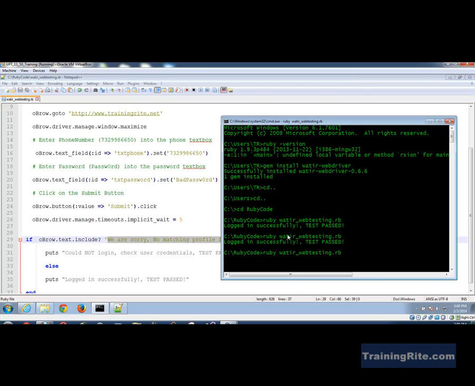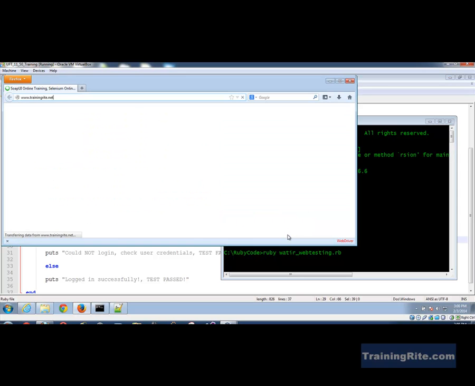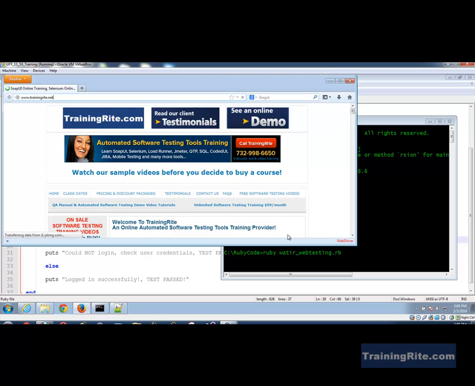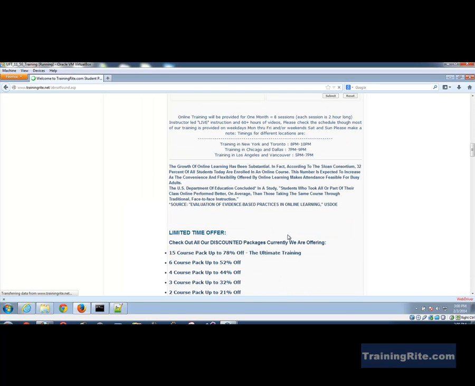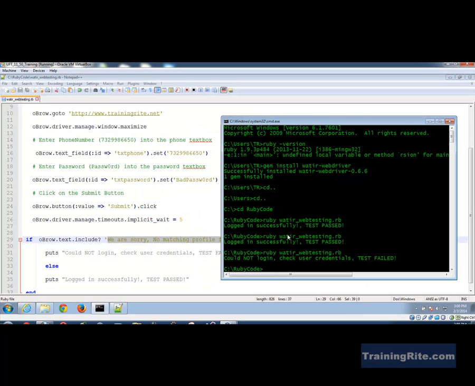The browser should open up any minute, TrainingRite.net, and maximize the browser, and go ahead and put in the password and click on that. We are sorry, no matching, and as you can see, could not log in, check your credentials, test failed.